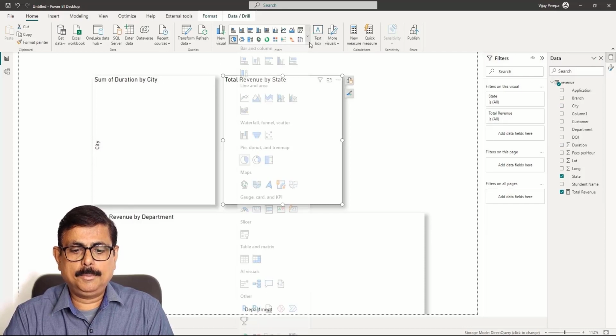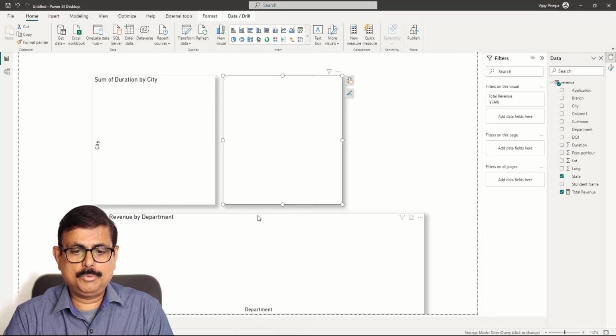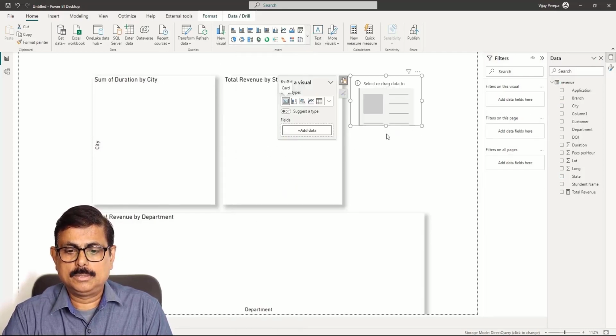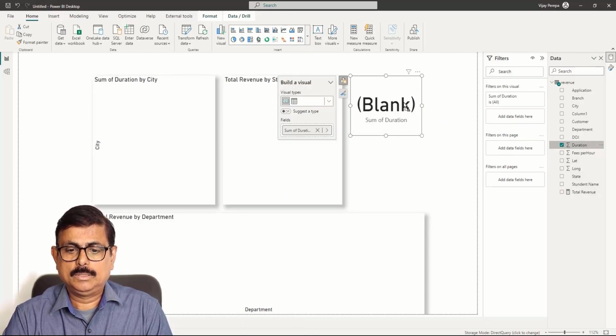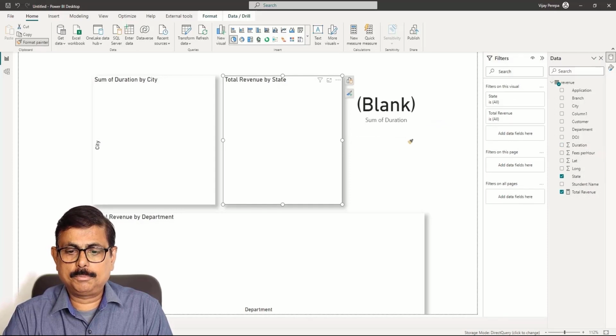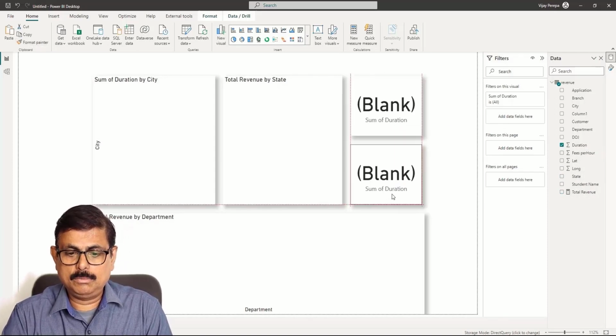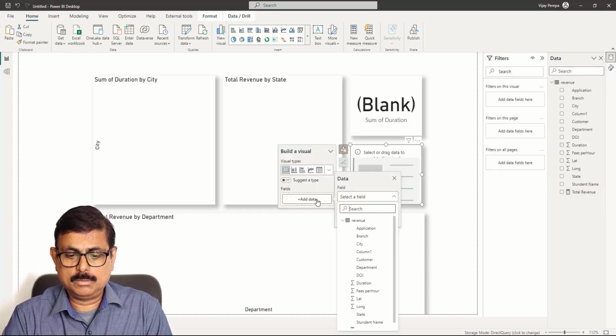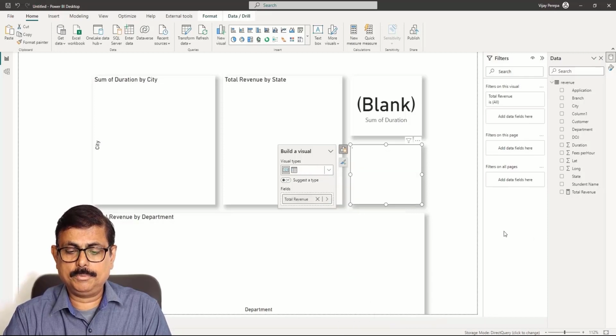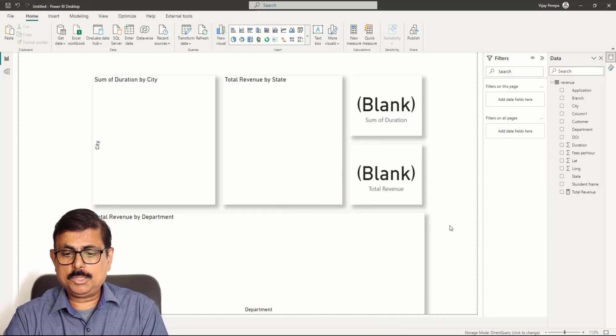So adding a card visual. In this I'm adding the duration. And again, this also needs to be properly formatted. Copy, paste, keep it down. So inside that I'm adding the total revenue. For that I need to go to the field, total revenue. Now the report is blank.